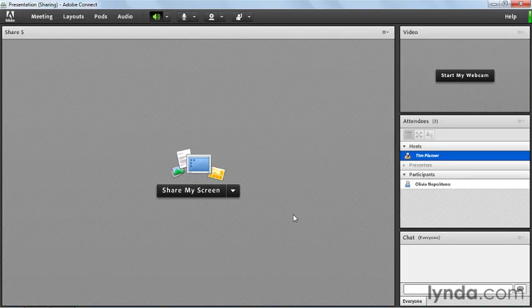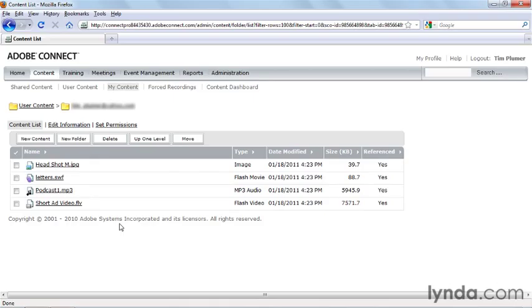Now I'm going to select Cancel because I want to take this one step further. It turns out that everybody in my company wants to be able to use that letters.swf file. They think that it's really cool and they want to be able to use it. So I'm going to go back to the Connect portal and I'm going to click on Content. And this time I'm going to select that letters.swf.